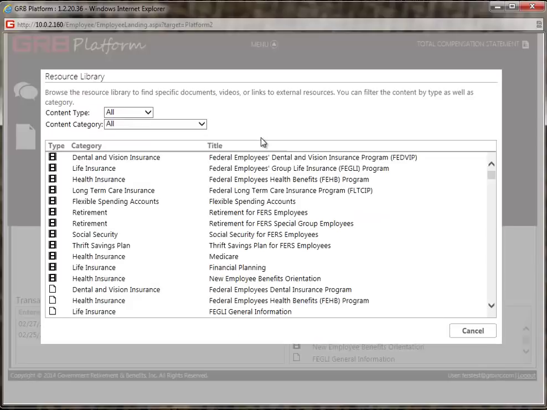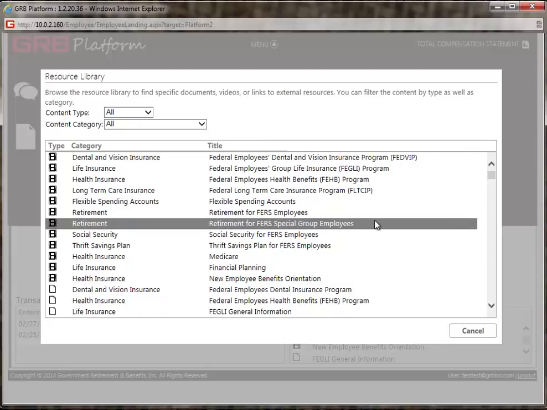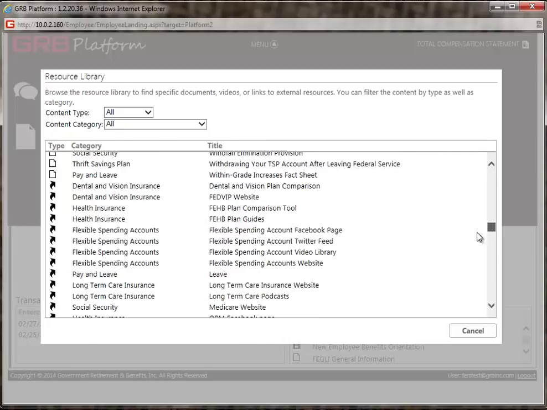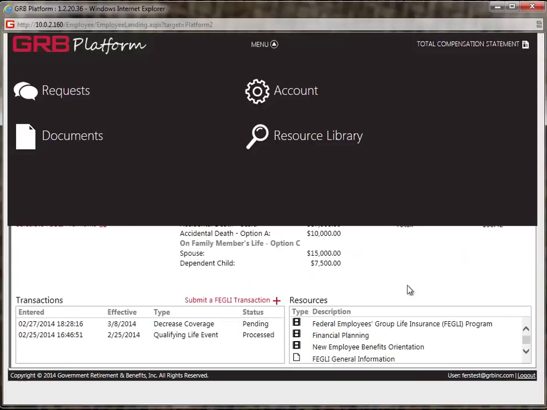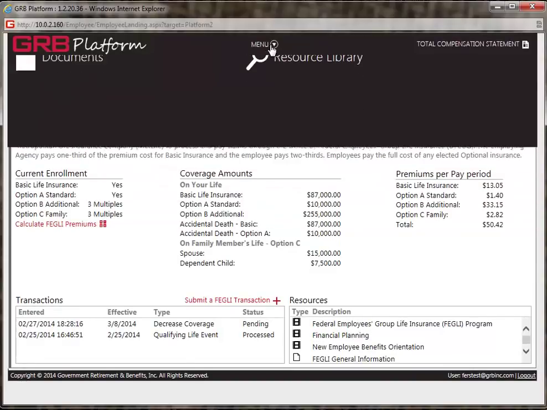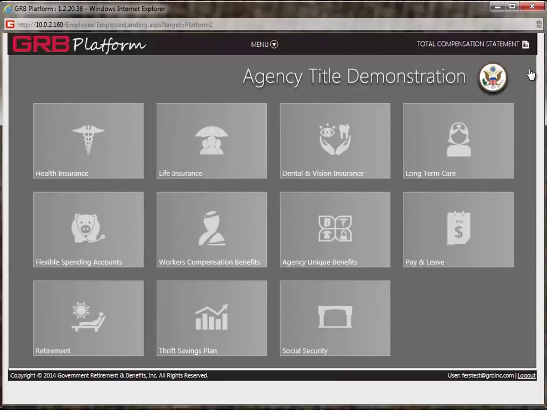The Resource Library menu item displays a list of all of the resource items contained within the system. This list can be browsed or filtered to help find what you're looking for. Lastly, this video can be accessed from the drop-down menu whenever needed. This concludes an overview of the GRB platform.